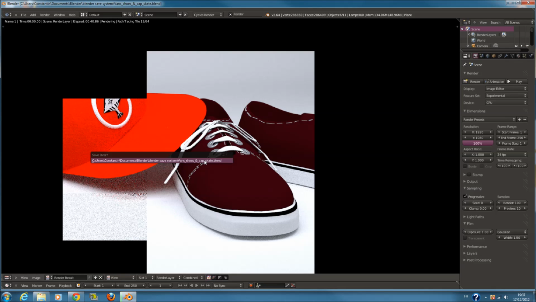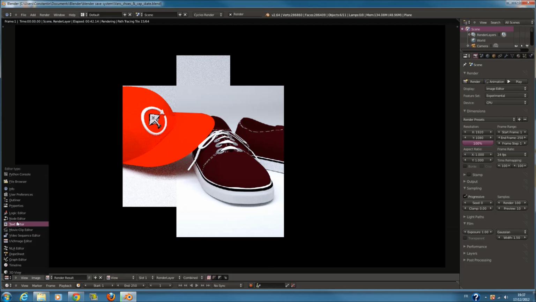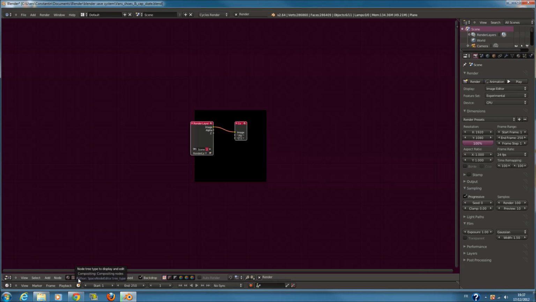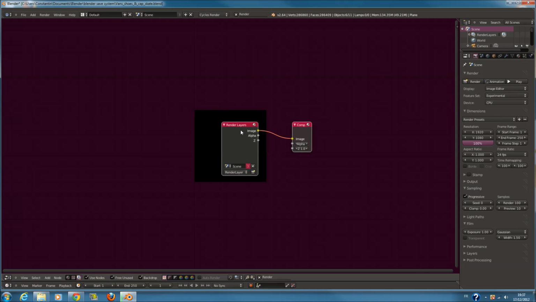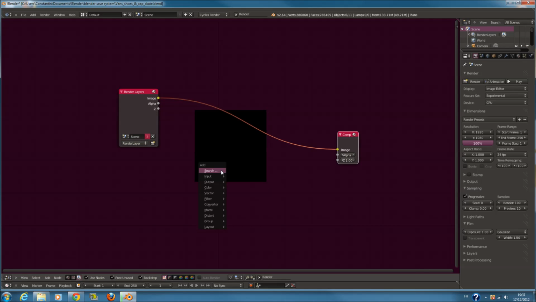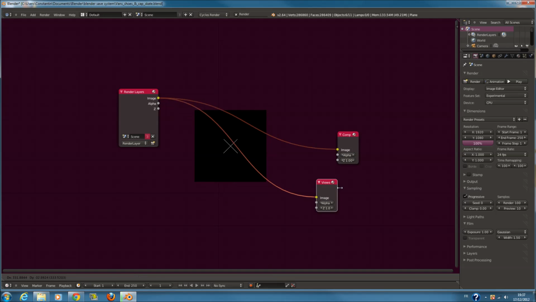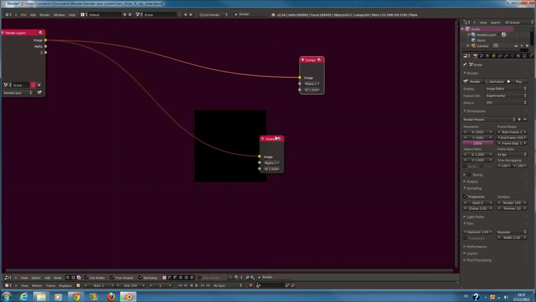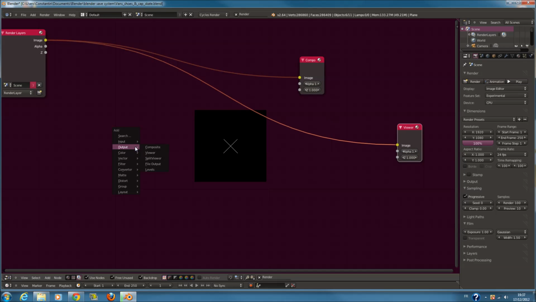Okay, so we will finish soon. So I go to my render and I turn here like that. So turn to this node here. Okay, and you add a viewer for now. Okay, so we can begin to put some effects.